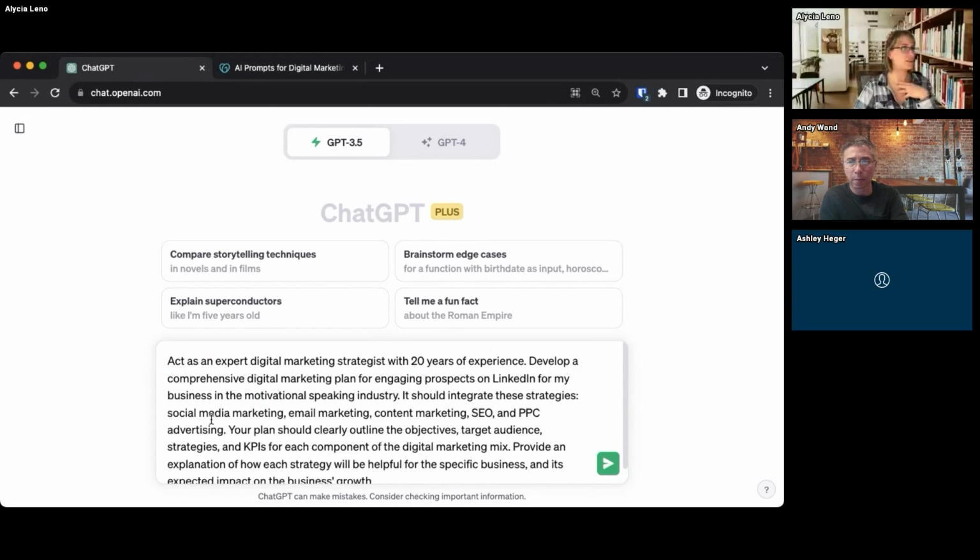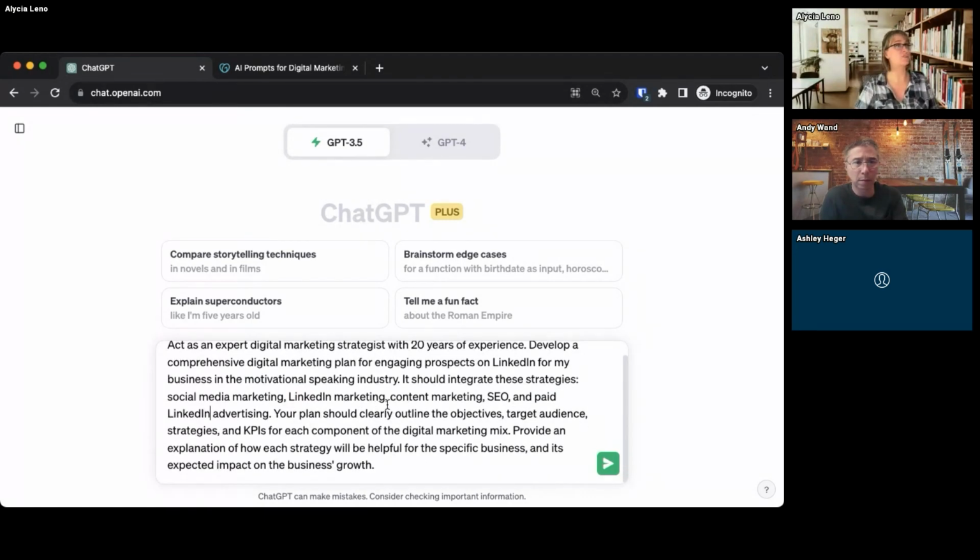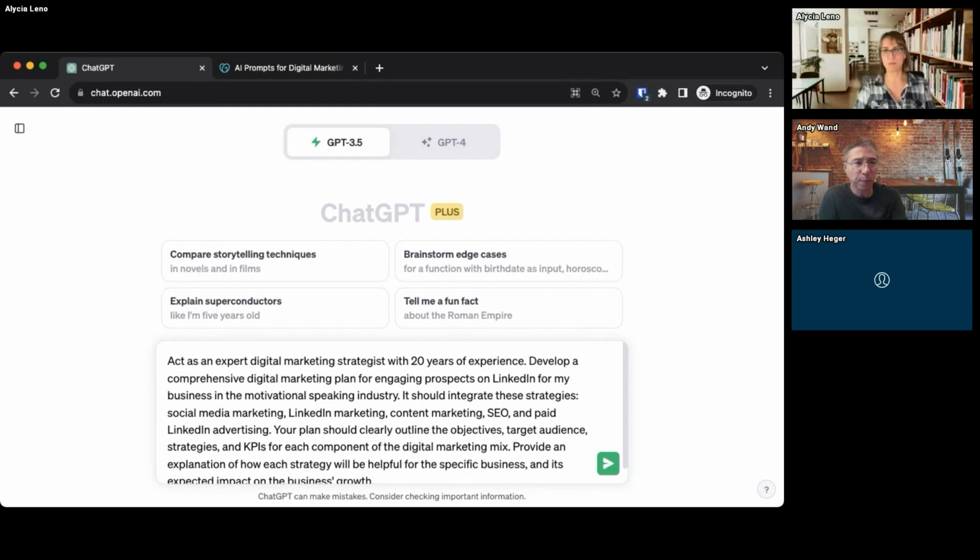It should integrate these strategies: social media marketing, email marketing, content marketing. I think I'm going to nix email marketing and put in LinkedIn marketing, SEO, PPC advertising. I'm not sure if we want to take advantage of paid LinkedIn advertising, but I'd say paid LinkedIn advertising. The plan should clearly outline the objectives, target audience strategies, and KPIs for each component of the digital marketing mix. Provide an explanation of how each strategy will be helpful and its expected impact on business growth. Anything that you'd add to this one, Andy, to make it a little bit more refined for Georgia's specific use case?